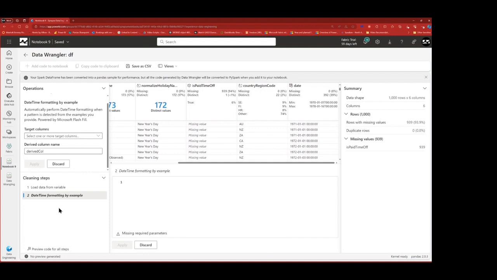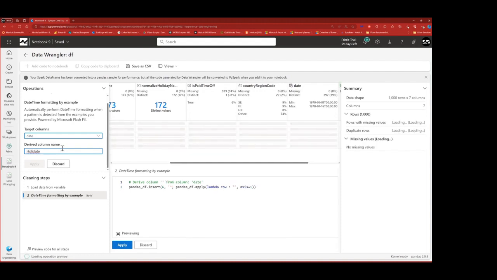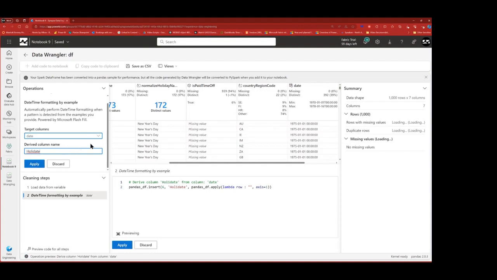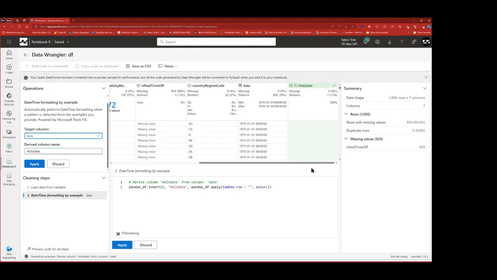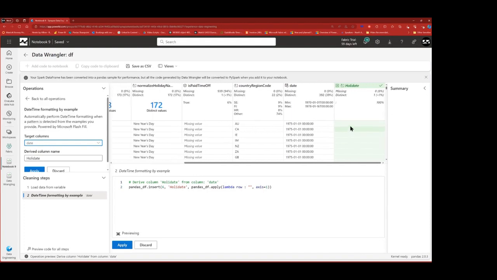And notice that this is just like Power Query. I've got my cleaning steps down here. It's going to say, all right, what's your target column? Which column is messed up? And that would be my date column. And for the column name, I'm just going to say that I want to call this holiday. This will be my new derived column. So I'm going to go over here, and now I can see my new holiday item here. Make this a little bit smaller. So this is where I'm going to do column by example.